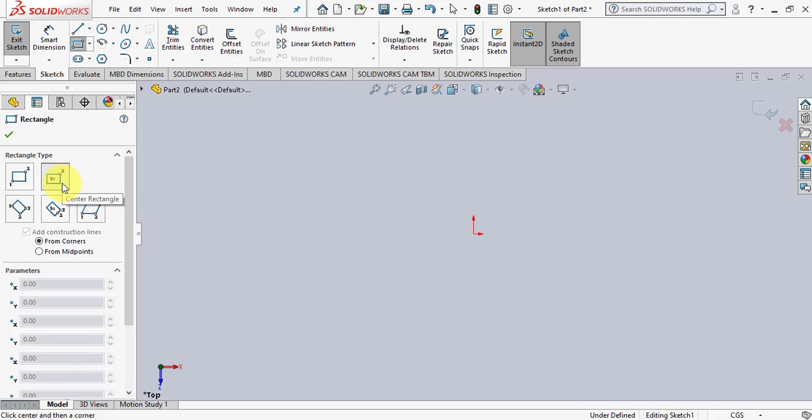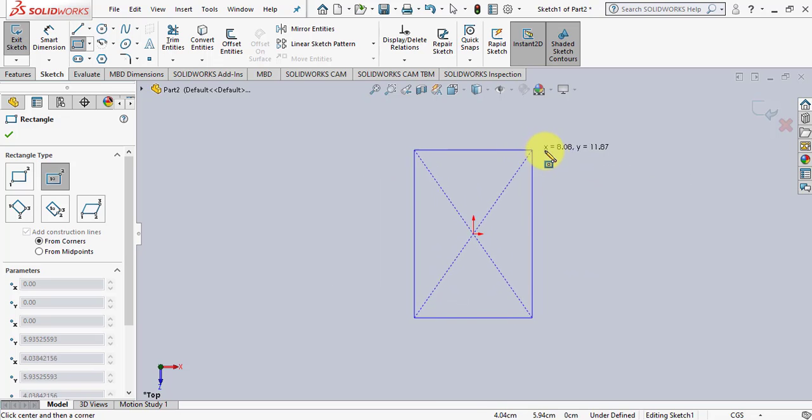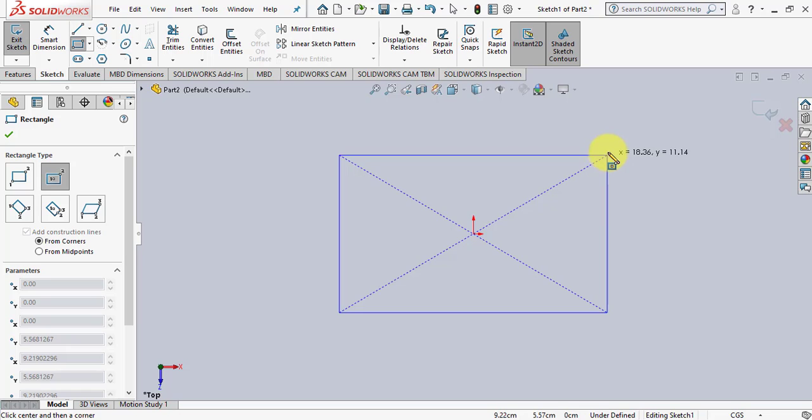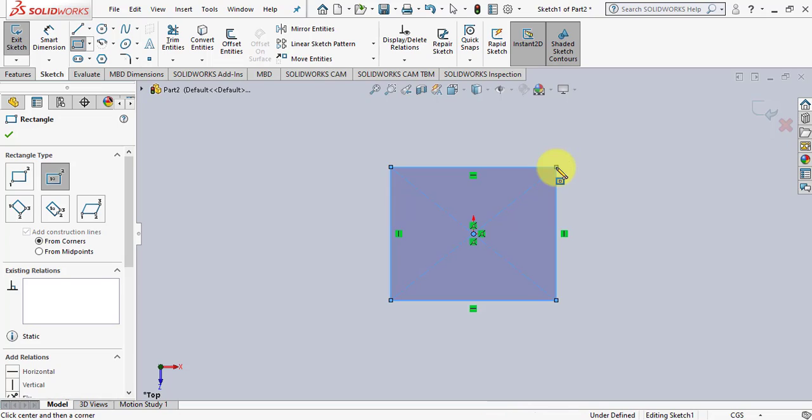For this rectangle, I need to first specify the center of the rectangle, and then I need to specify the corner of the rectangle, or the top right corner of the rectangle. So for the center, I'll choose the origin point, and I'll click here, and as I drag my mouse, it creates a rectangle, and I can resize the rectangle as I wish before I choose the top right corner of the rectangle. So I'm going to specify a top right corner, just a random corner, and you can see it creates a rectangle specified by the center and the top right corner.